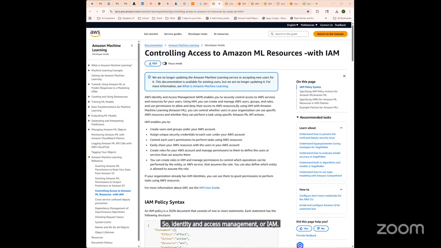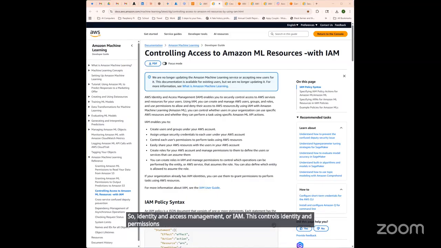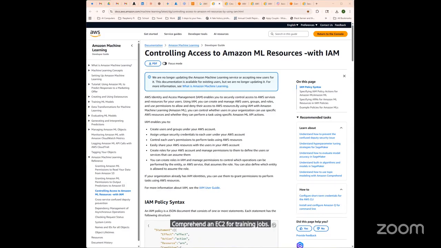So identity and access management, or IAM. This controls identity and permissions management across all AWS services, including machine learning platforms like SageMaker, Glue, Comprehend, and EC2 for training jobs. IAM defines who can access which resources and how they can use them.